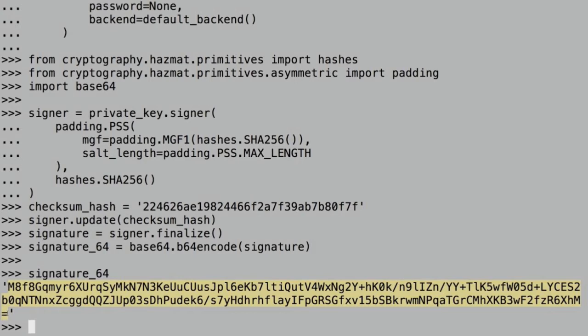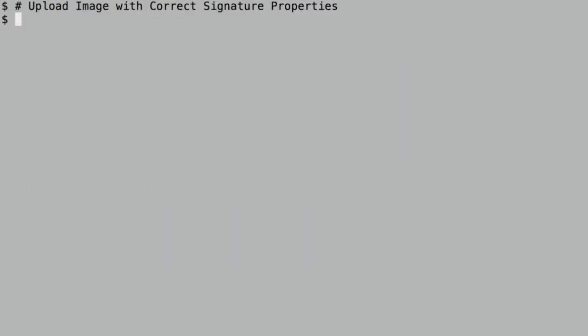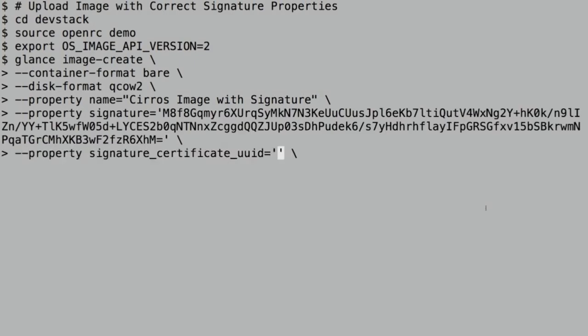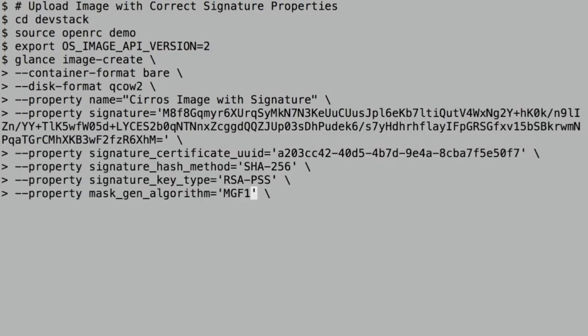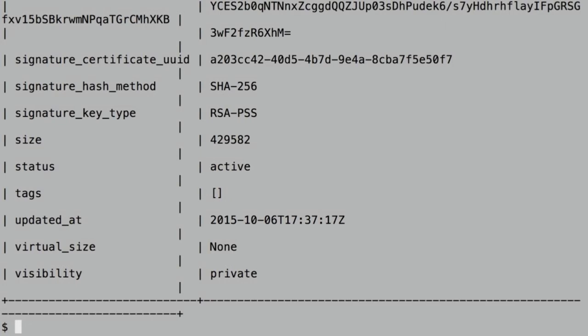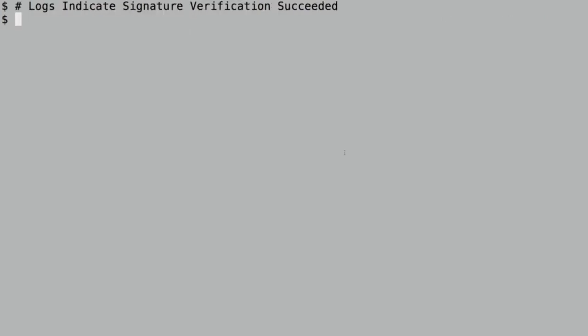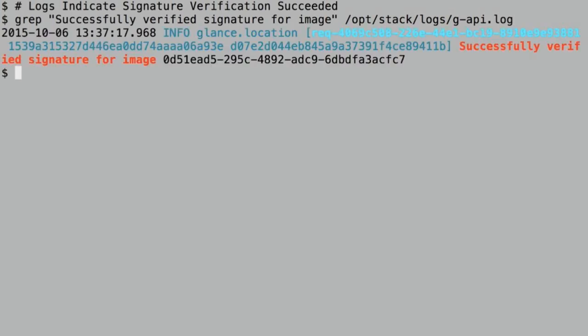And you can see the signature there. Then this signature, along with the certificate UUID, and various aspects about the signature, such as the fact that it's RSA PSS, are uploaded to Glance. Glance, seeing this information, verifies the signature, and you can see that no errors are returned. If we look at the log messages, we can see that the verification succeeded in Glance.